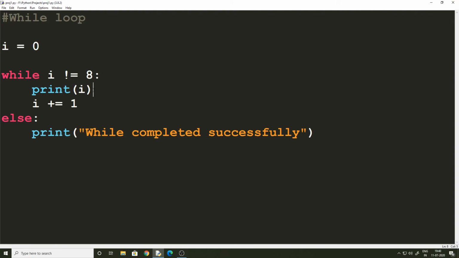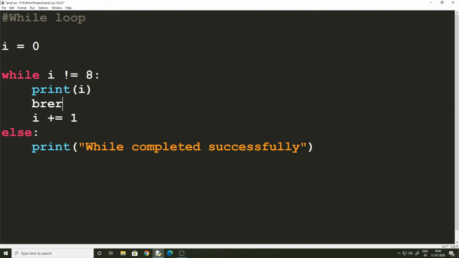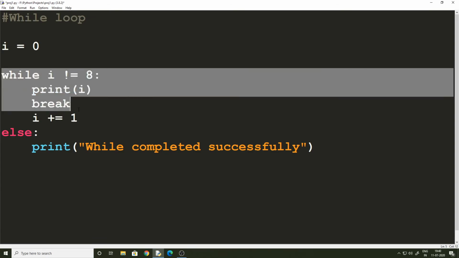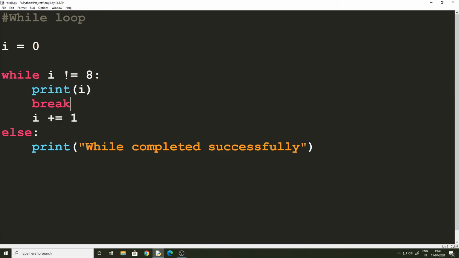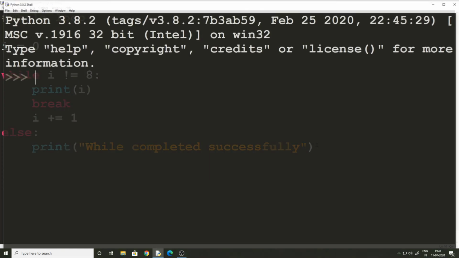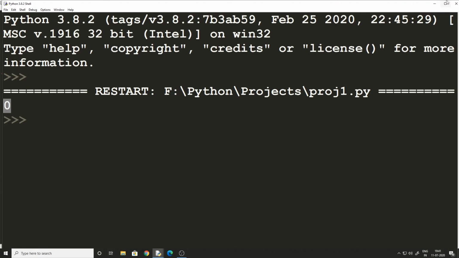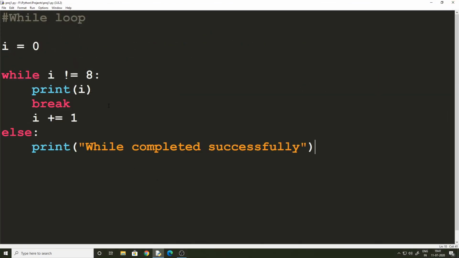However, if we have a break in the middle, then this condition never really becomes false, which indicates that this while was not successful in doing all of its iterations. This condition remains true throughout, and this doesn't get printed. So that's how it works. So that's how the else keyword can be used with the while loop.